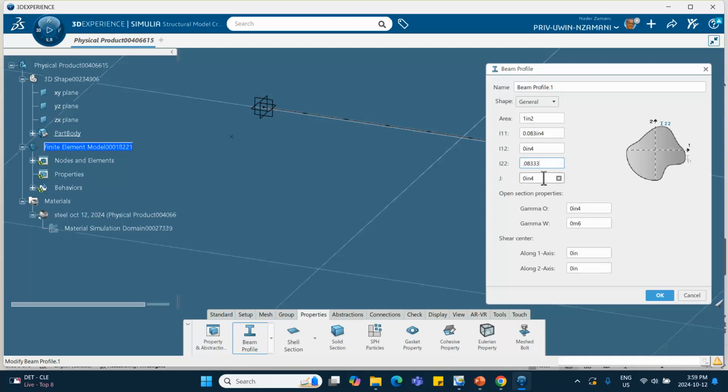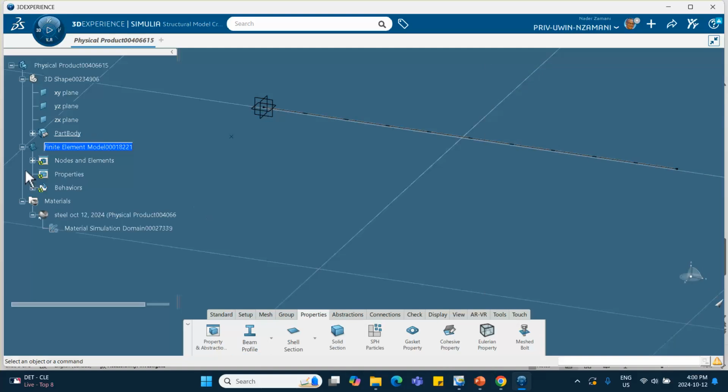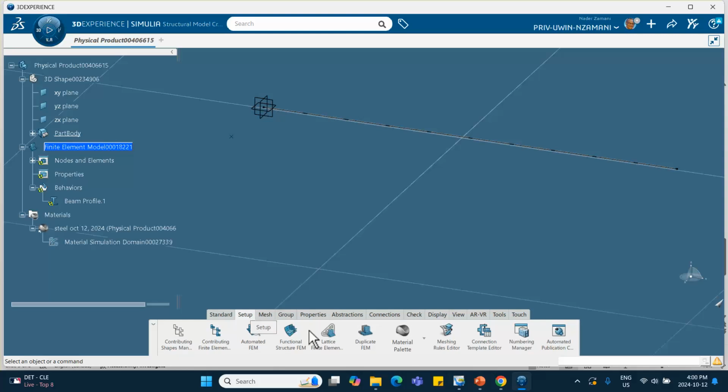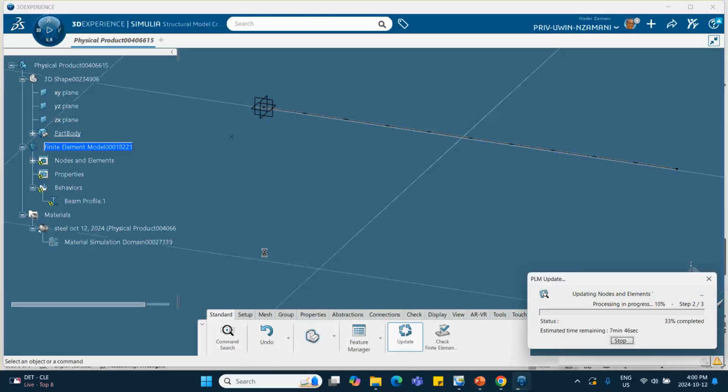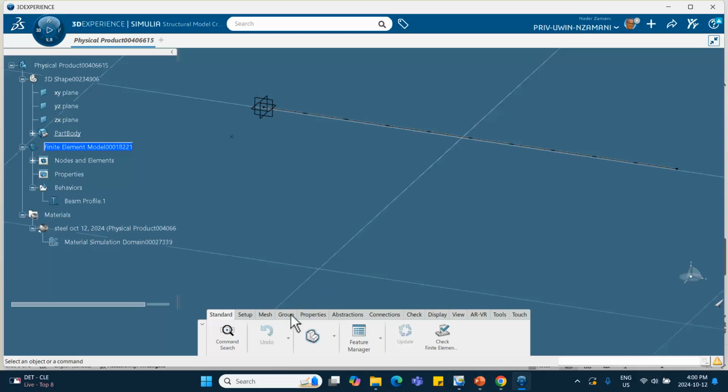0.08333. Okay, and this is going to be the sum of these two, so if you double that, it's going to be 0.166666, okay. All right, good. Now, say okay. So a beam profile has been created here. There's no problem. And if I say update, for example, yeah. Okay, good. Let's go back here.